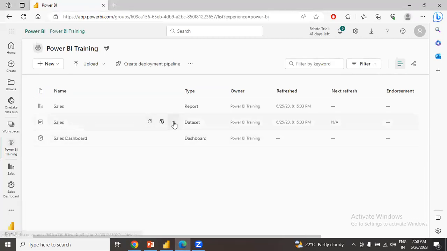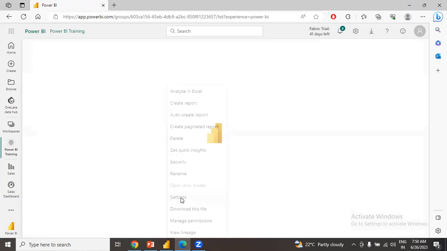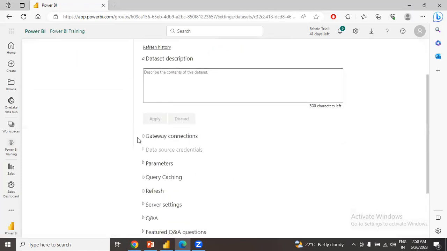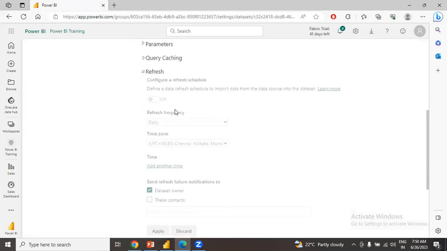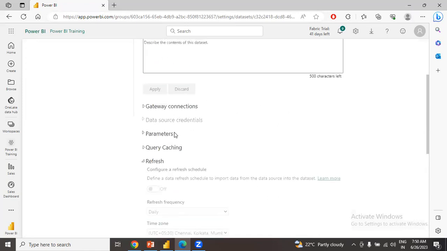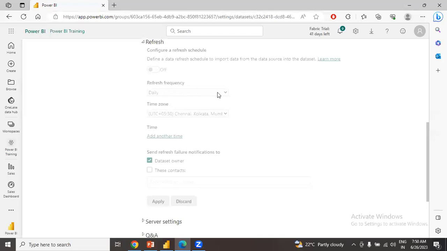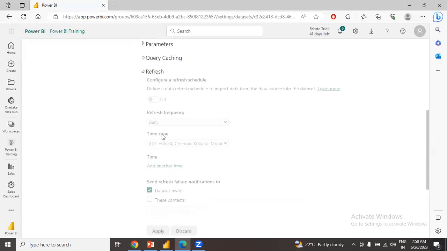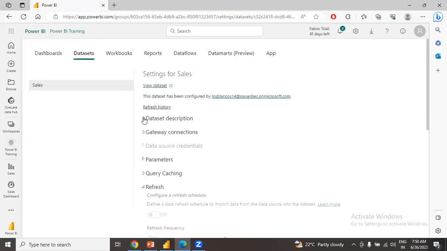But for example, if I want to schedule the refresh, I need to go to the dataset settings. I need to download the gateway connection, and after that, in refresh settings, you have to configure the frequency of refresh. Right now it's showing off because we don't have a gateway. But once we have connected to a gateway, then we can set the refresh frequency in this. Hope you are able to see this. Yeah. So if we set this refresh frequency, the data will be brought automatically from the source. Yes, data will be refreshed from the source.